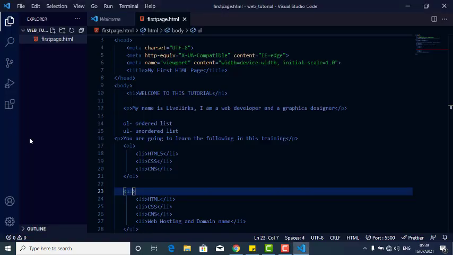So these are some of the basic HTML tags we have in HTML. For the next class we are going to continue with some other basic HTML tags that we have.